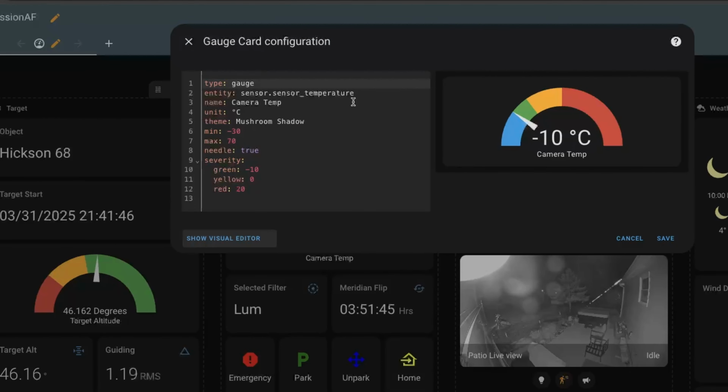And so it's a type of gauge that gives us this visualization in this gauge format here. Really easy to use. The entity that I'm getting, which is the sensor temperature, and its name that we see underneath here, which is camera temp. And I have the units. You can set this up as Fahrenheit if you'd like, and it'll do a conversion. I think you have to do the math conversion or get the Fahrenheit temperature from the API.